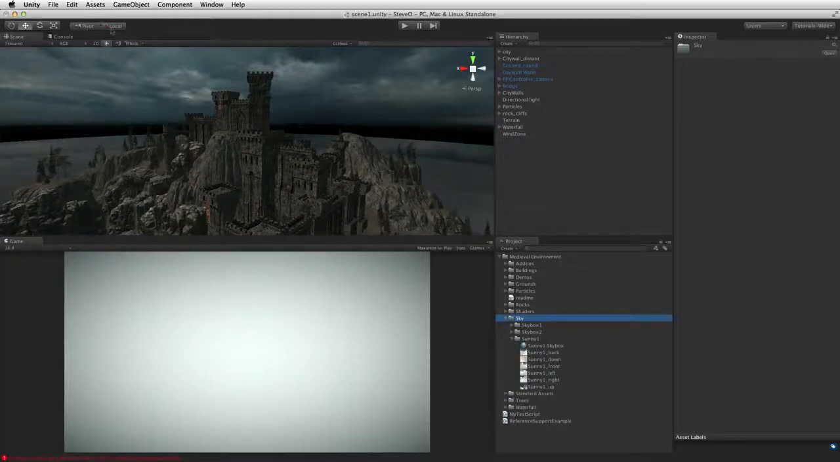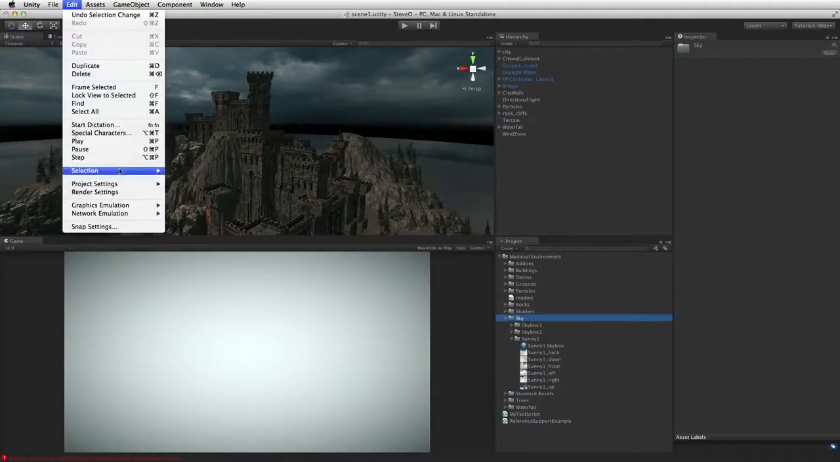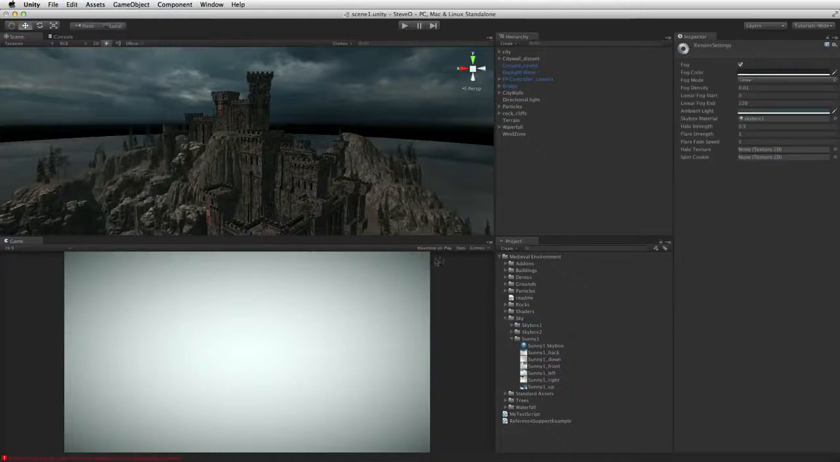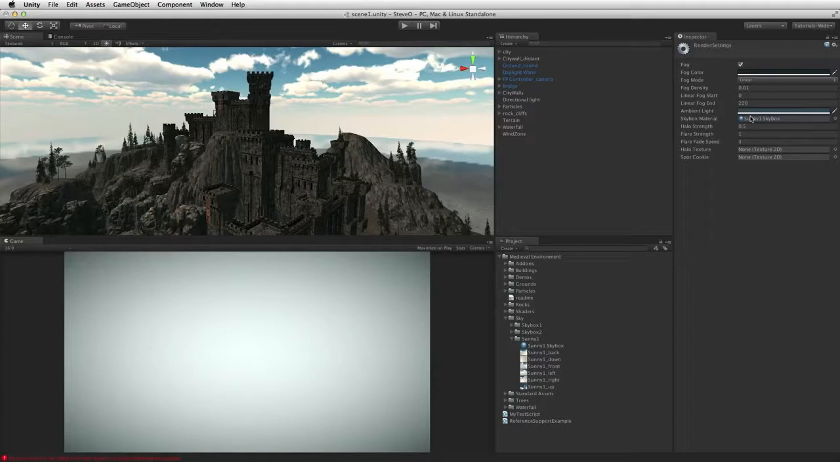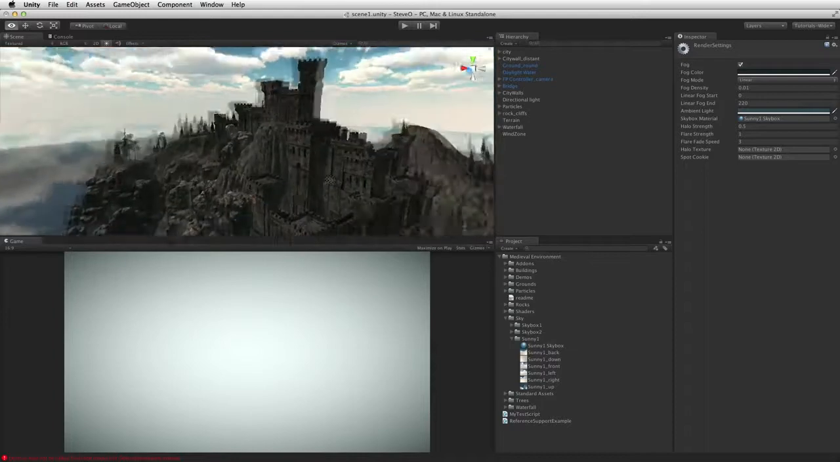So I can go in my scene, I can go to my edit, just let's go edit render settings, and then change out my skybox. And let's put in sunny. Yay! Okay, so suddenly I've got a nice bright sunny skybox, but I still got that, you know, Game of Thrones moody kind of lighting.